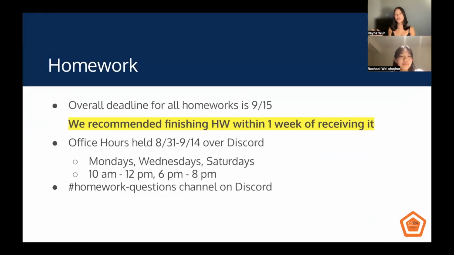As Rachel mentioned, the overall deadline for all homeworks is September 15th. But again, we recommend finishing the homework within a week of receiving it, especially if you've added the class now, so that you can keep up with the pace and you don't have to do it all near the end, because it can get a little busy around that time.